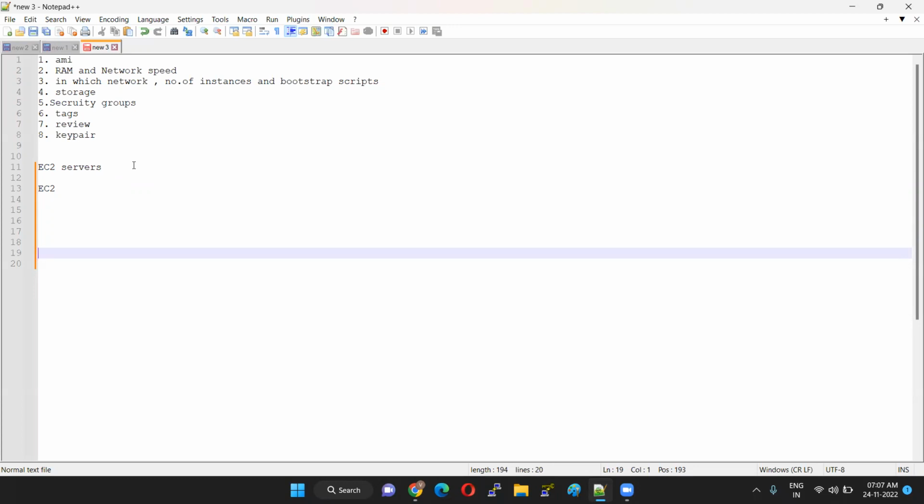Some people know, but people who are new to AWS also need to know how to create the servers and what steps are involved. What is meant by bootstrap scripts? How many servers can we launch at a time? What is meant by networking? Those types of things we are going to discuss in EC2.